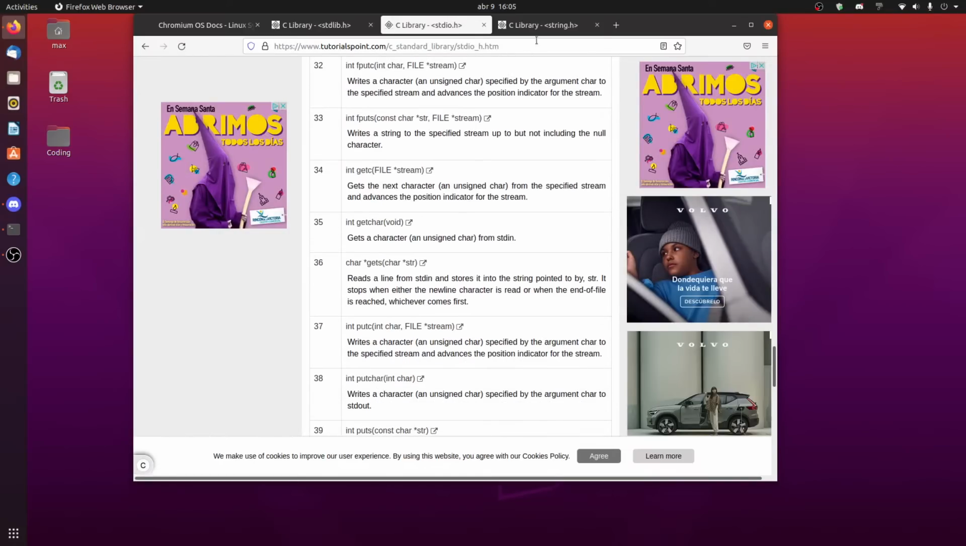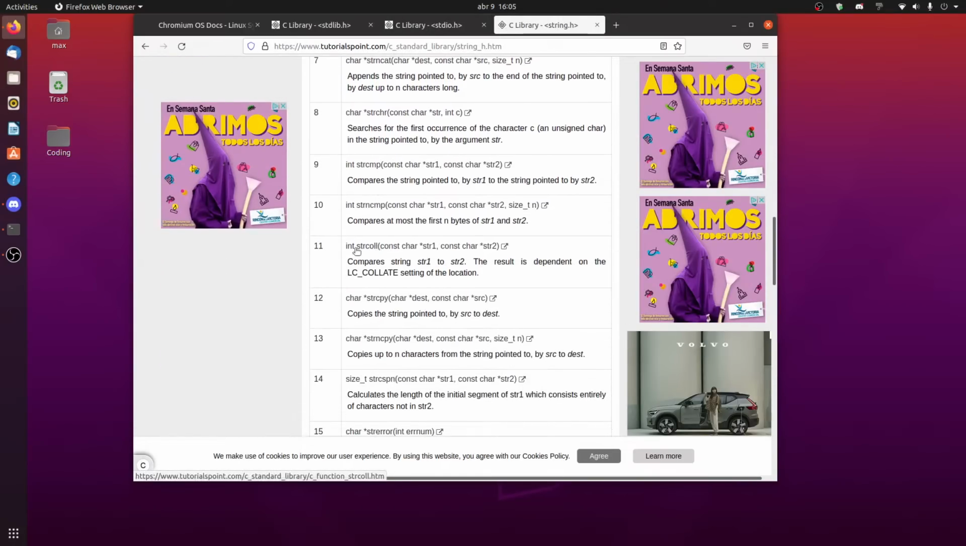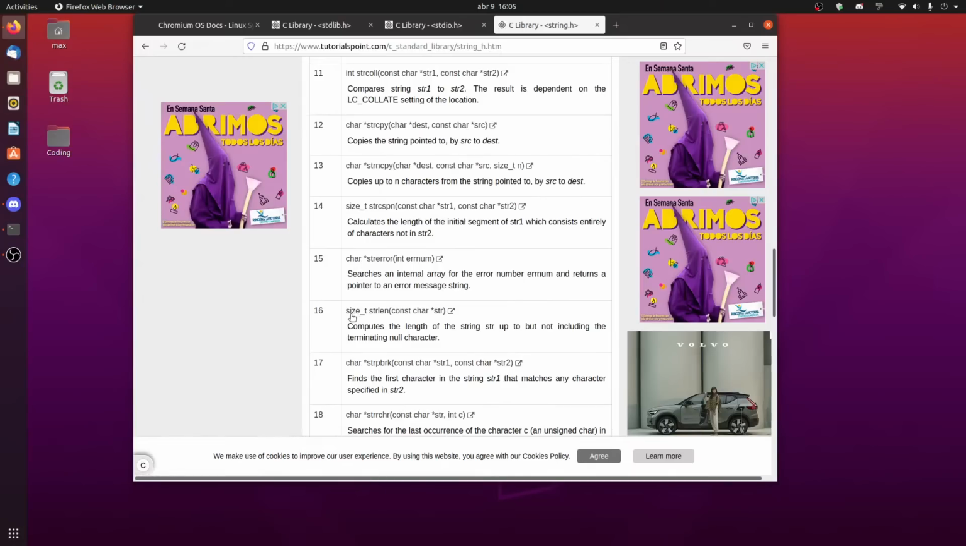That's inside a string, right? We have strlen. Size t strlen, const char pointer string. Computes the length of the string up to but not including the terminating null character. Okay, so it doesn't include it. That's fine.